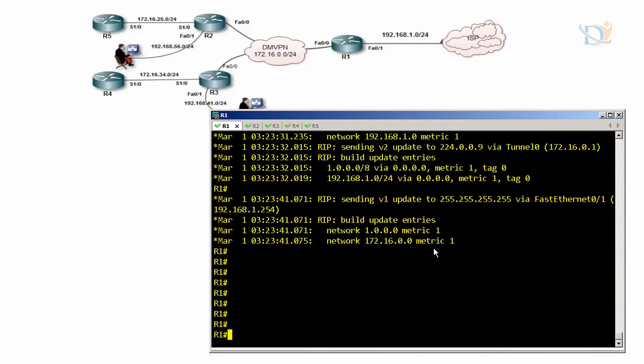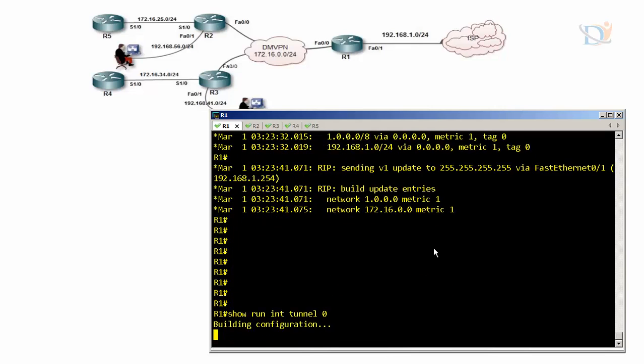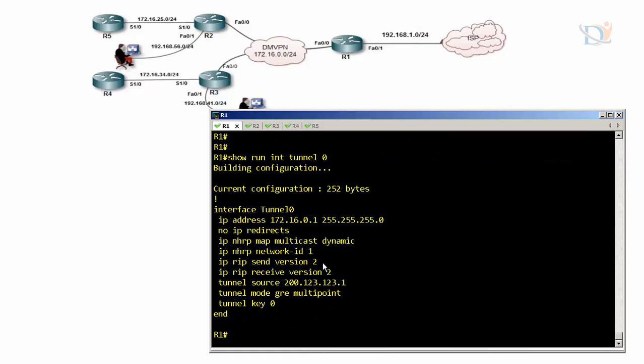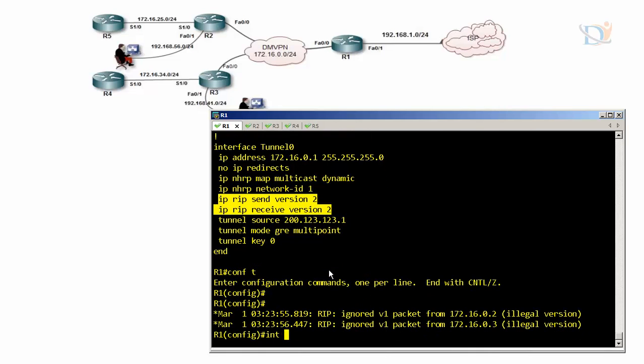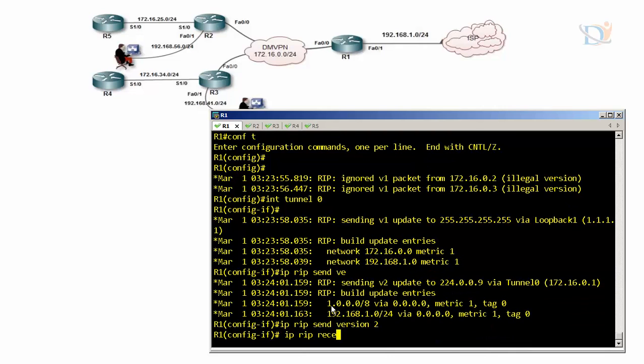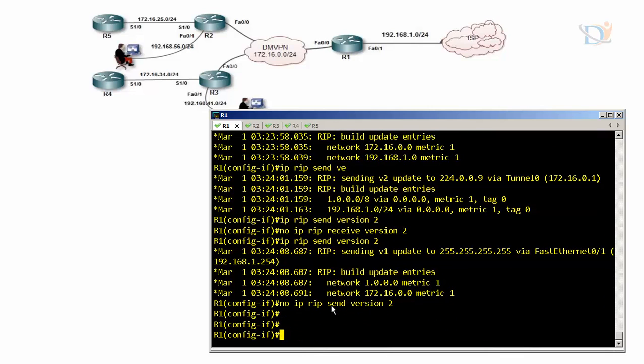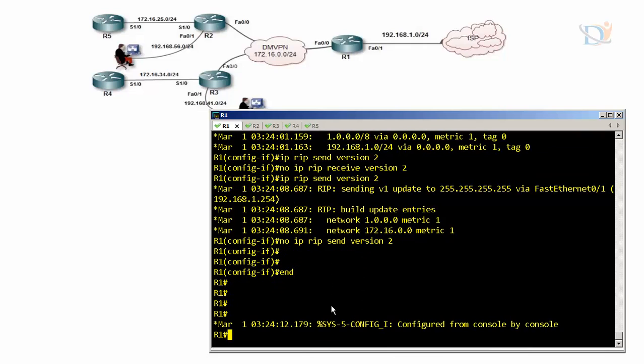So let me verify what the problem is here, why we are not receiving. There is a command I have given already on the tunnel interface. I need to remove that. So let's remove this and this. Now we are going to learn updates coming from router 2 and router 3. So this time we will learn.